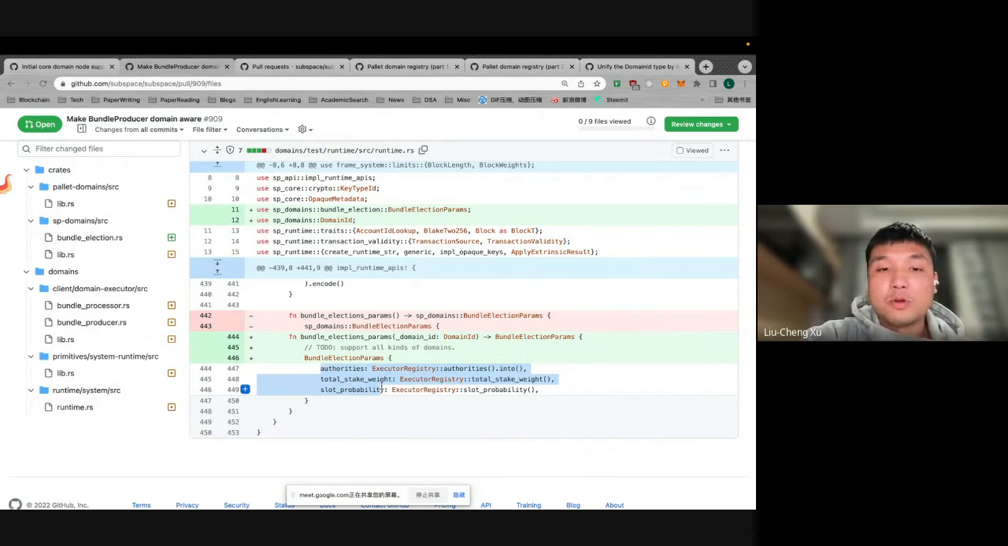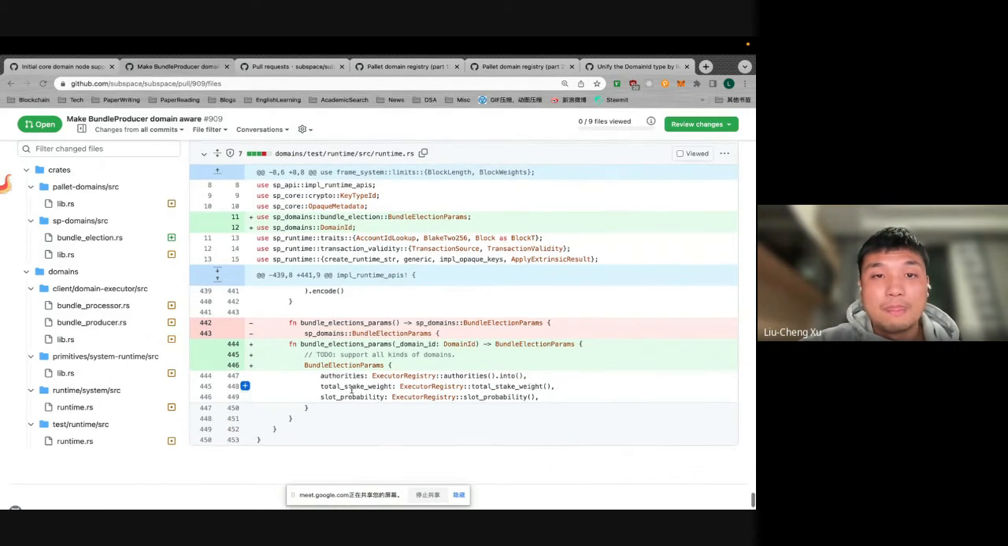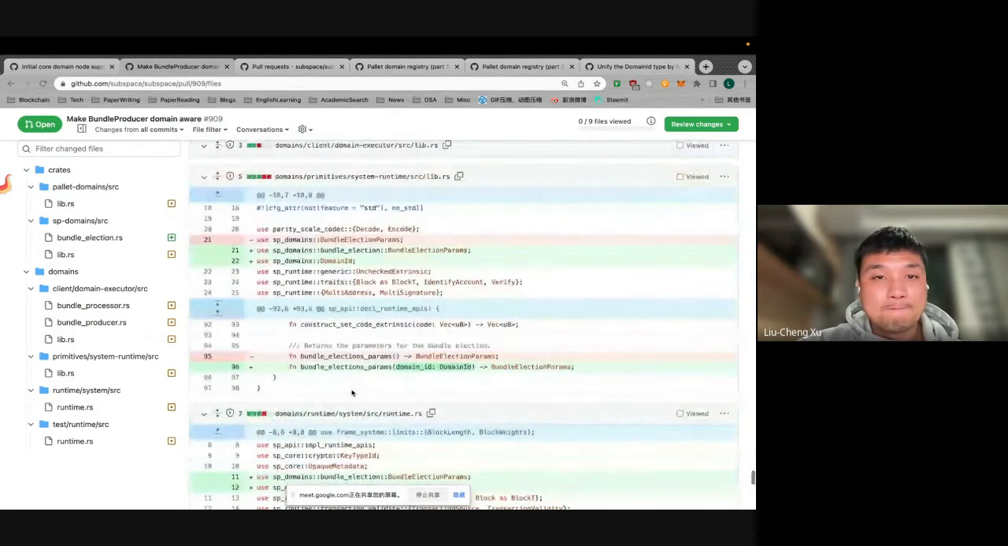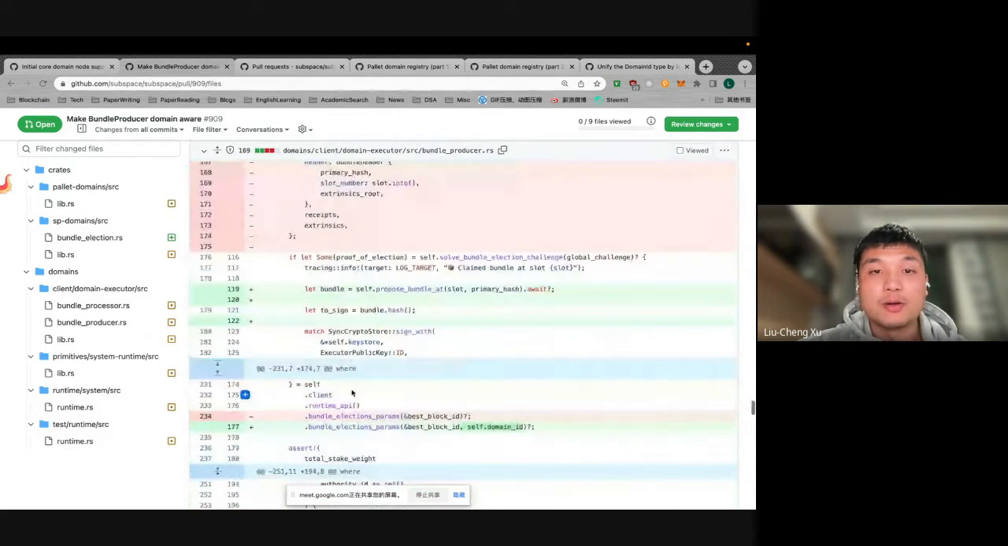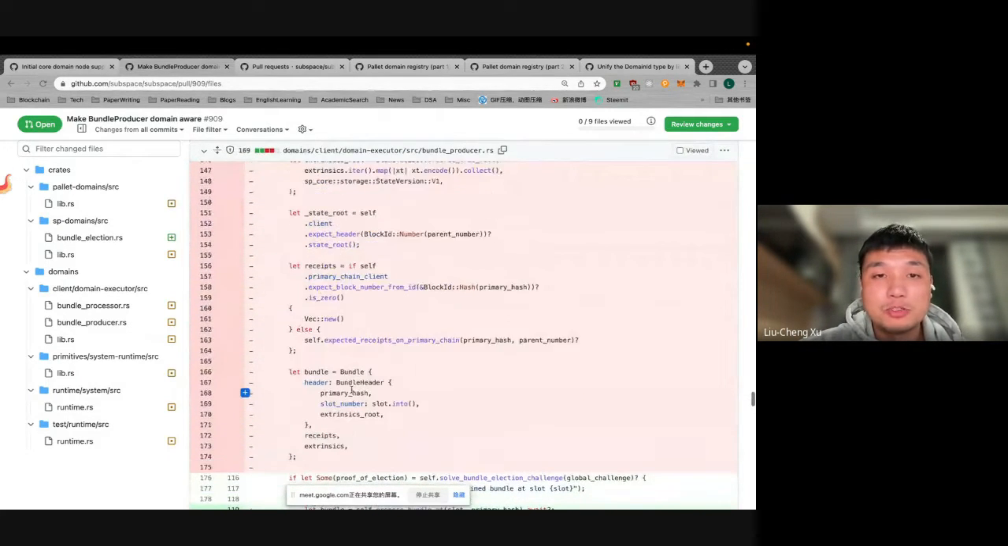For the system domain, it's the entire executor set or the entire executor authorities. For the core domain, it's from the entire domain operator set or the domain operator authorities, and their slot probability, but the structure is the same. Yeah, that's all the things so far. Any comments, questions?